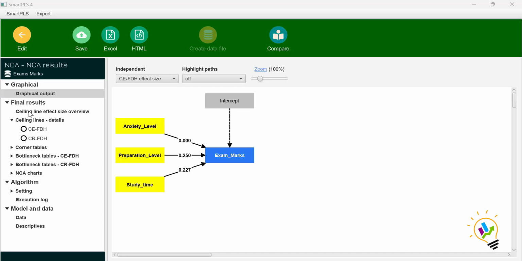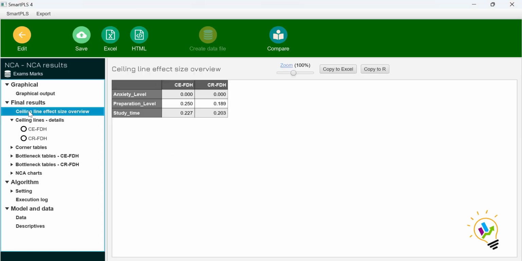Let's click on this ceiling line effect size overview. Now you can see the ceiling line effect size overview. The ceiling line represents the maximum possible exam marks, and the necessary condition analysis helps us to understand the minimum level required for each independent variable to ensure that the exam marks reach that ceiling line. It's about identifying the critical factors that must be met to achieve the best possible outcome.